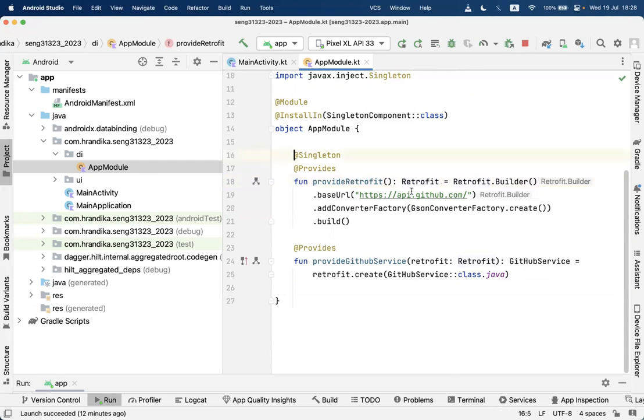All we have to do is say, okay, in order to get a Retrofit instance, you will have to build it or instantiate it somehow. So I have instantiated it using something like this, and we have given the JSON converter factory and everything. Now we have an instance of Retrofit, and anyone who needs Retrofit can inject it anywhere in our application.